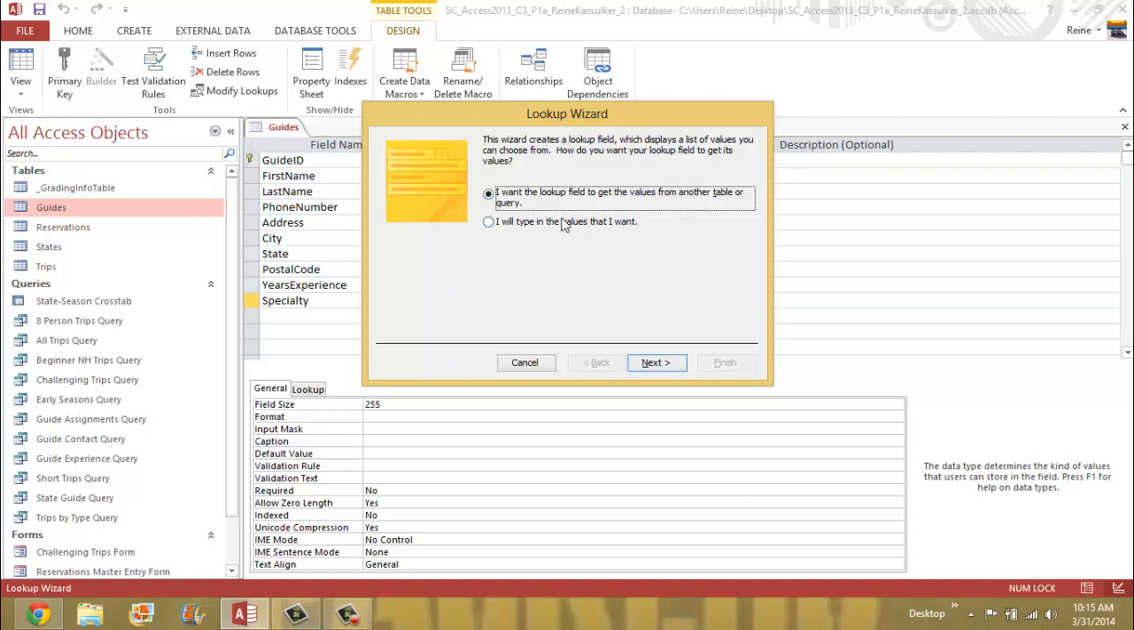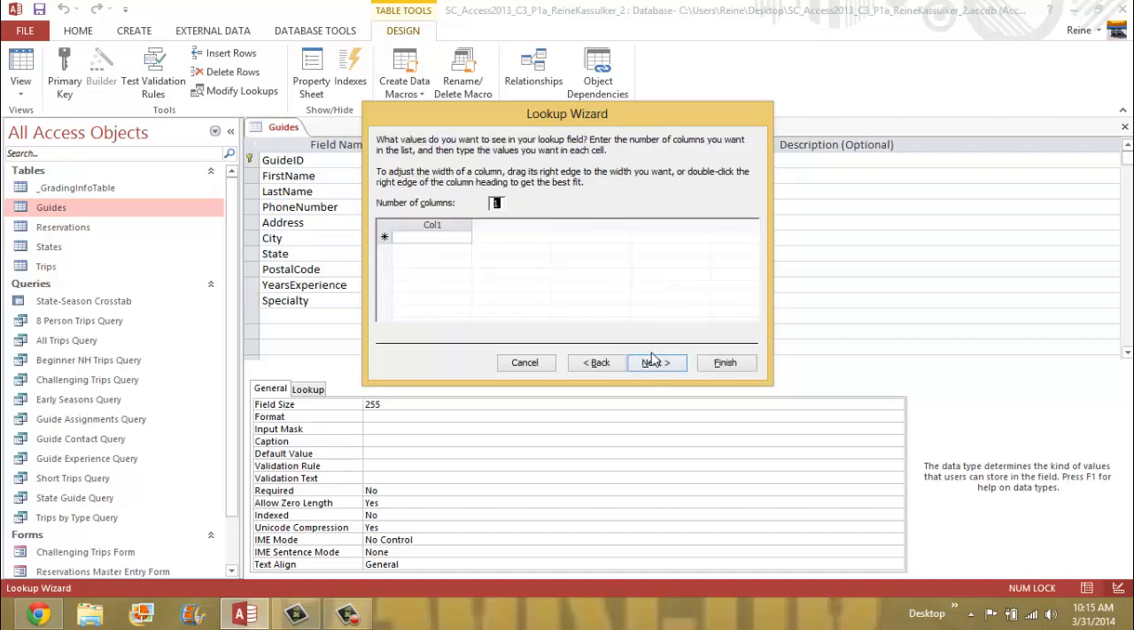So again, I'm going to come down here and I'm going to type the values that I want. Click next, and as I mentioned, those values are going to be hiking, H-I-K-I-N-G, arrow down, biking, B-I-K-I-N-G, and paddling, P-A-D-D-L-I-N-G. Those are the values that I want, and I'm going to click next.